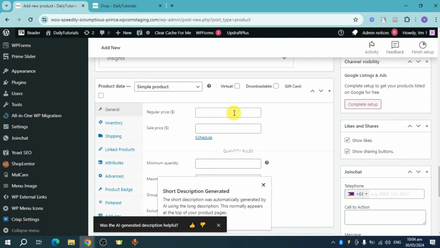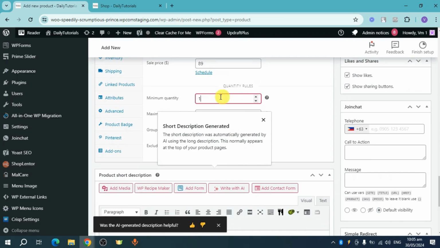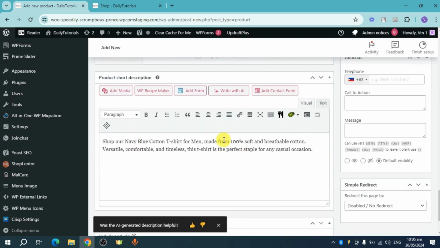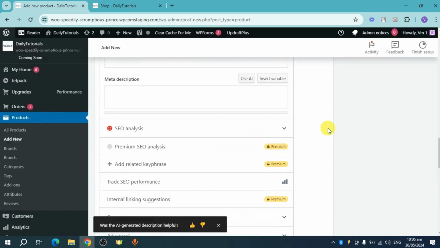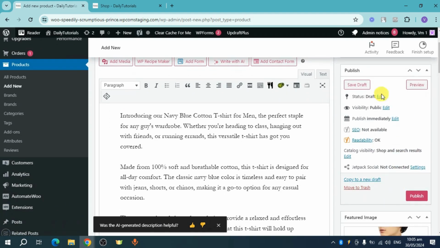So you can put in here the price. For example, let's price it at around 100 and the sale price is around 89. And you can also put in the minimum quantity purchased, as well as the maximum quantity that can be purchased, and also group of, exclude from, and you can also see the product short description and all of that. Let's scroll up, and once you're done with that, head over and publish this.